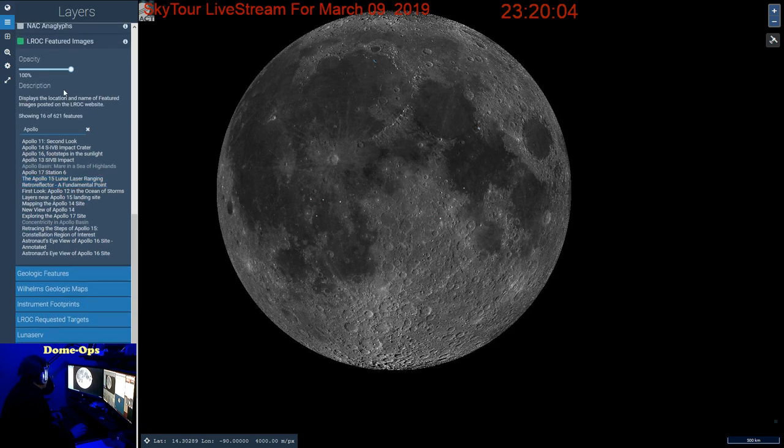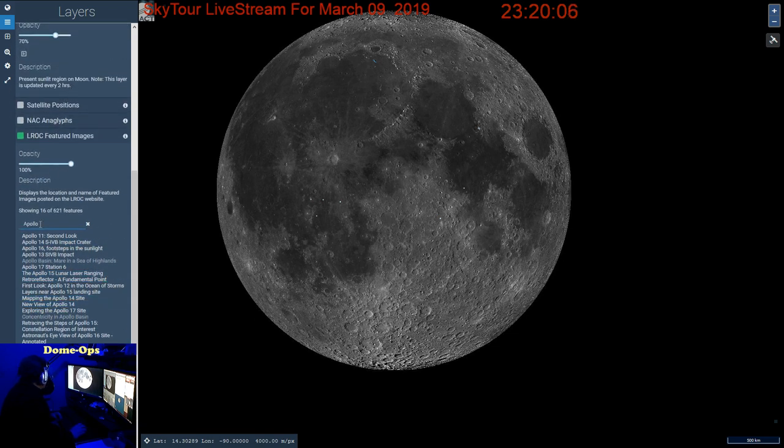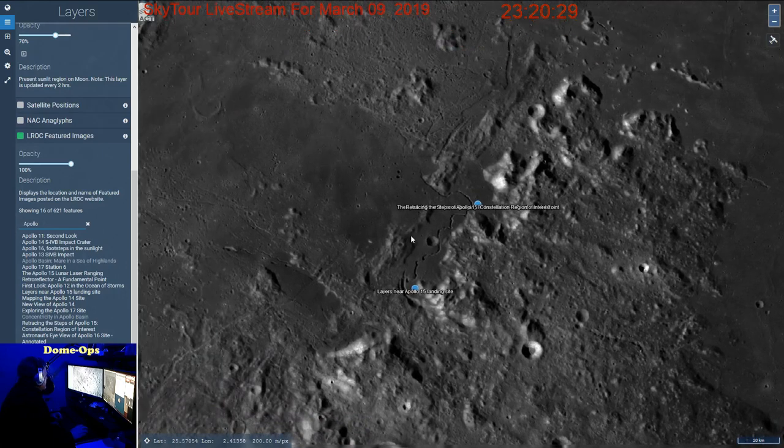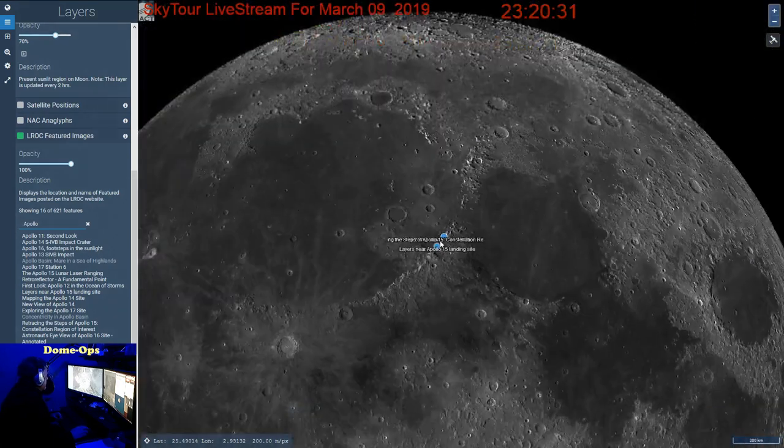But some of them, and I preset this, are actually areas where we saw the Apollos land, and the Apollos had rovers. Now, they didn't have a rover until Apollo 15, wasn't it? Was that the first time they actually had a rover? Daryl's on mute because I don't know the answer. That's okay. That's fine. But you see, here is where Apollo 15 landed.